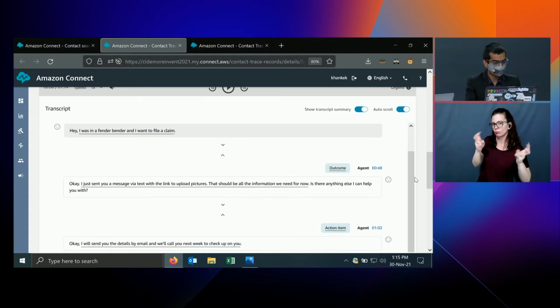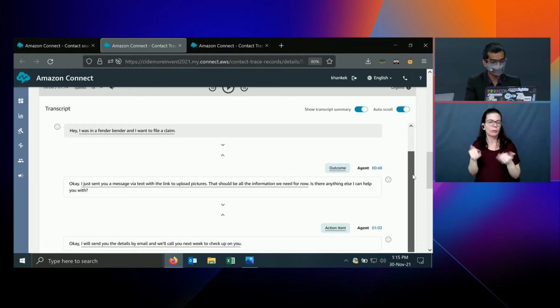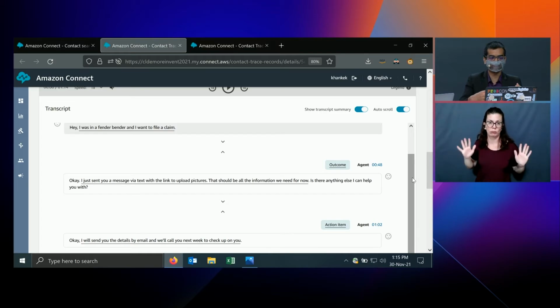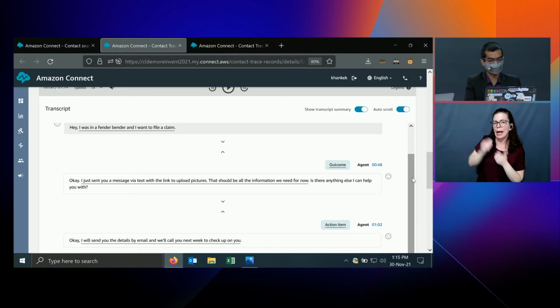Next, let's look at what was the outcome, right? Now, if you see, the agent here is guiding the customer and saying, I've just sent you a message via text. All you need to do is take pictures of your car and upload it, and that's all the information that we need. So we know how the call progressed and what the end state was.